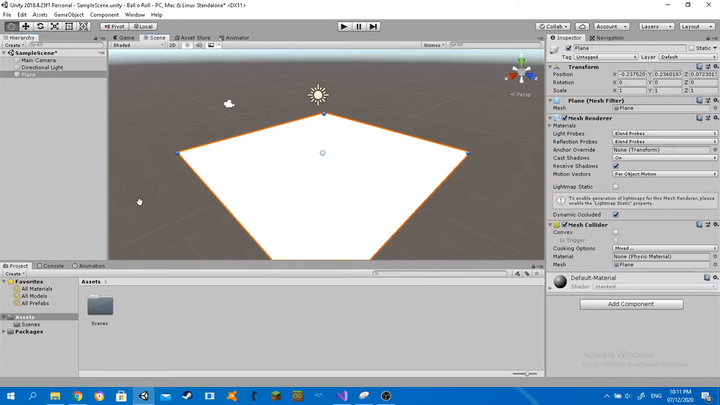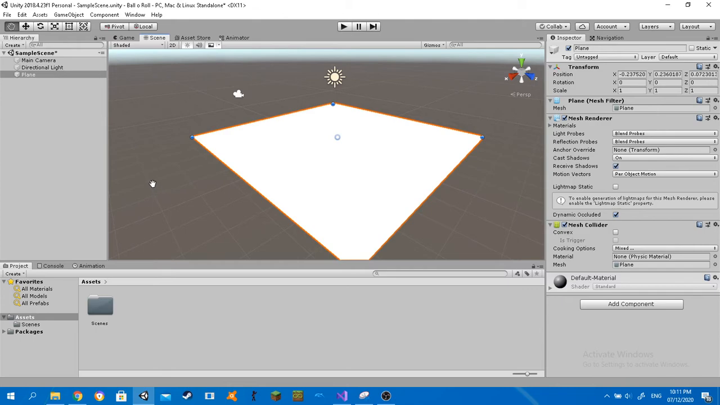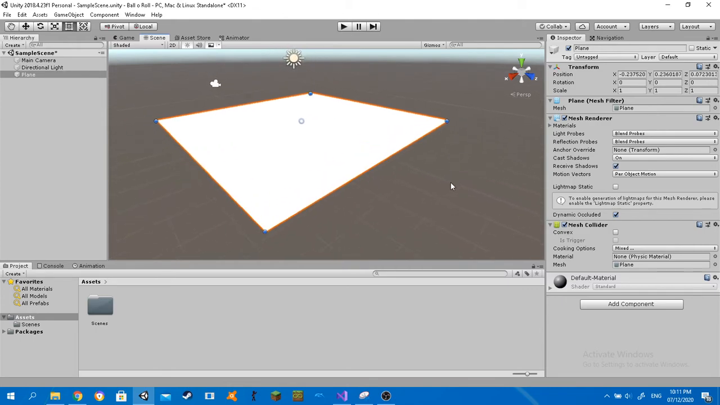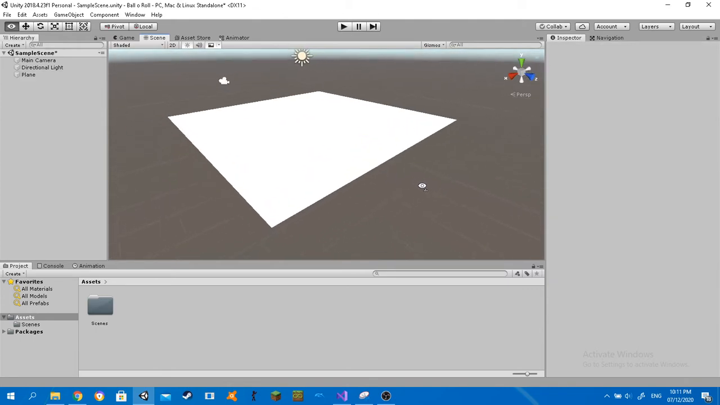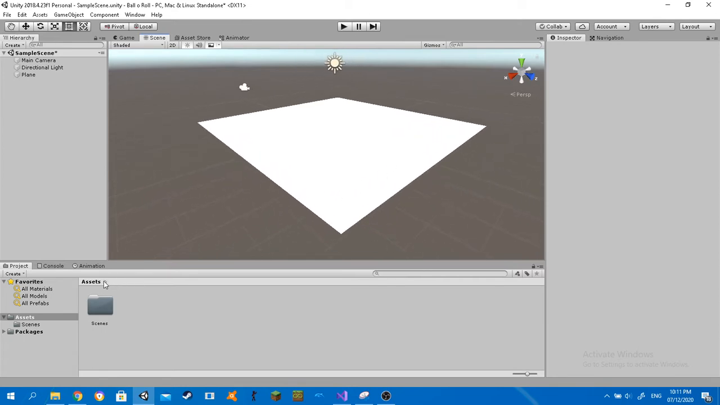A plane should appear. As you can see, it's very bright, and that's because of the way Unity shaders work. A lot of people are okay with them, but for me, I personally don't like them too much. So I'm going to be changing the color of this to avoid this. So the way we're going to do that is we're going to create a material.